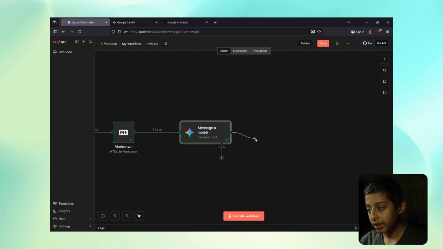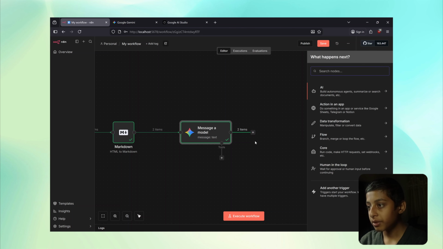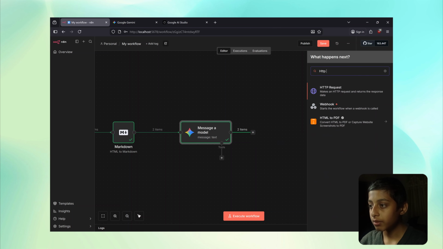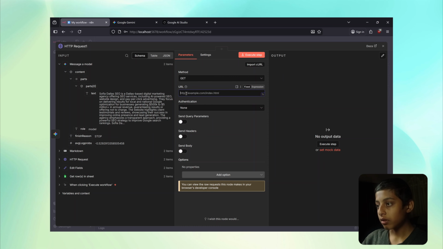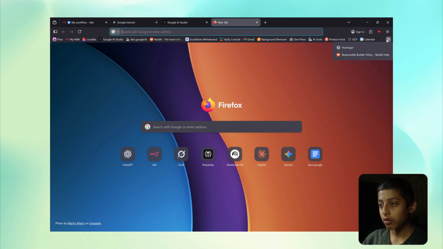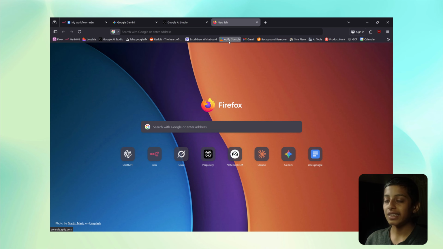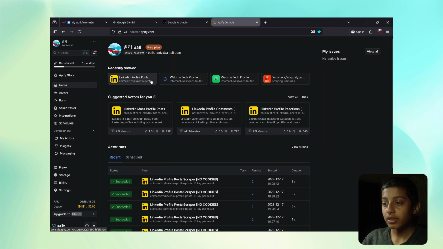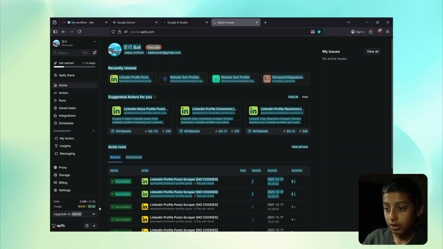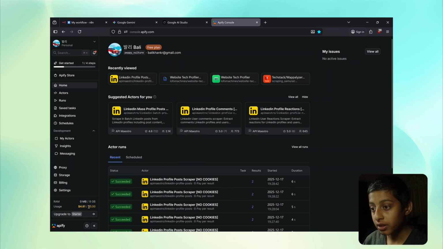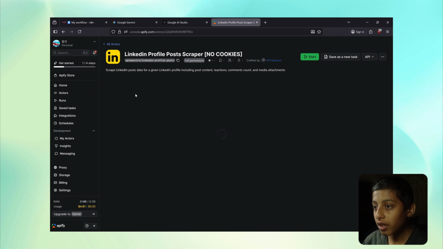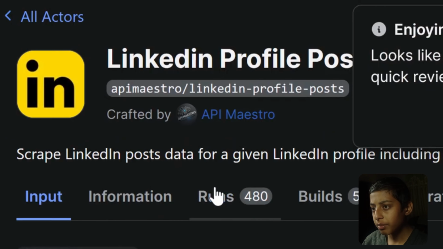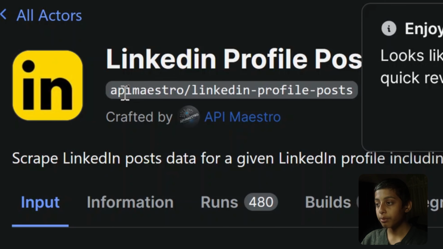Now I will attach HTTP request node once again. Here I will go to Apify console. Apify is basically the cheapest web scraper we can get. They also provide a limit of $5 every single month. So you can see I have almost used it, but yeah, it all went on this LinkedIn profile scraper. It is called API Maestro LinkedIn profile post.